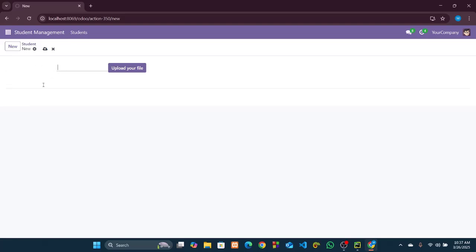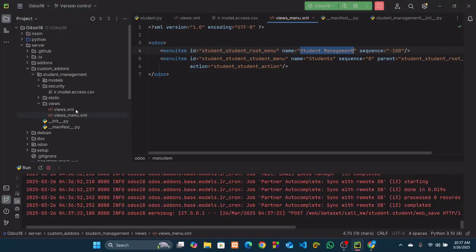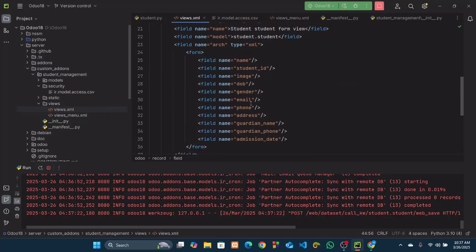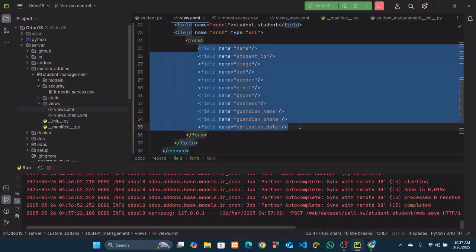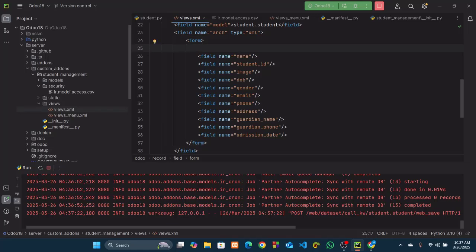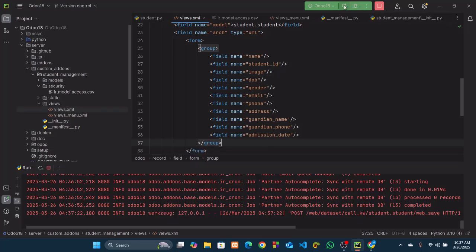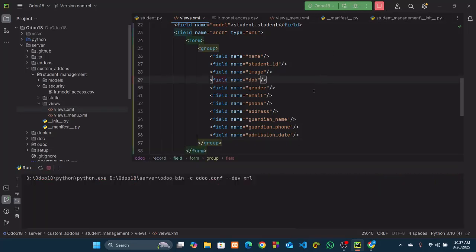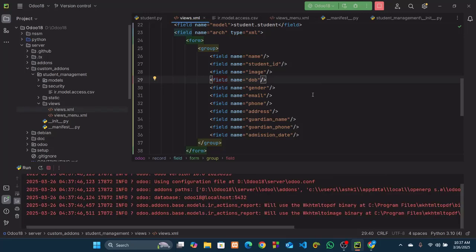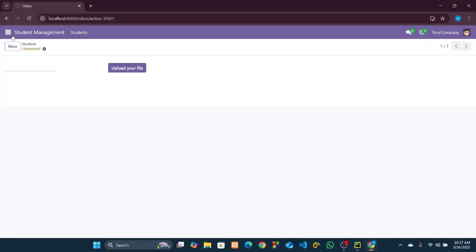What should I write here? I don't understand which type of field these are, so we don't get any field name beside them. So for that we have to add another tag inside this form tag, which is group. And inside that group tag we have to pass all these fields. And if we reload our server and upgrade our module, this problem will be solved.